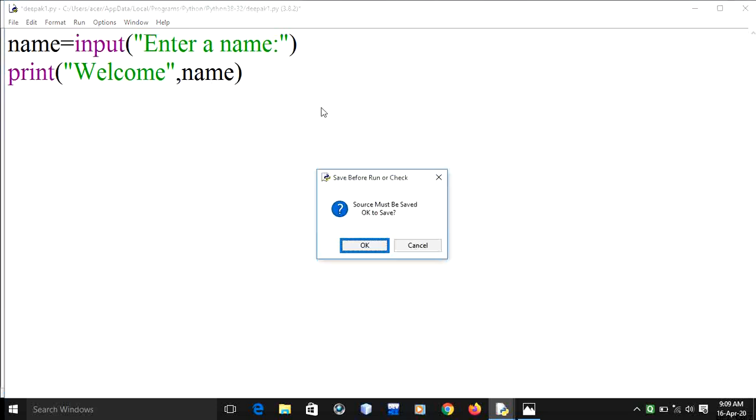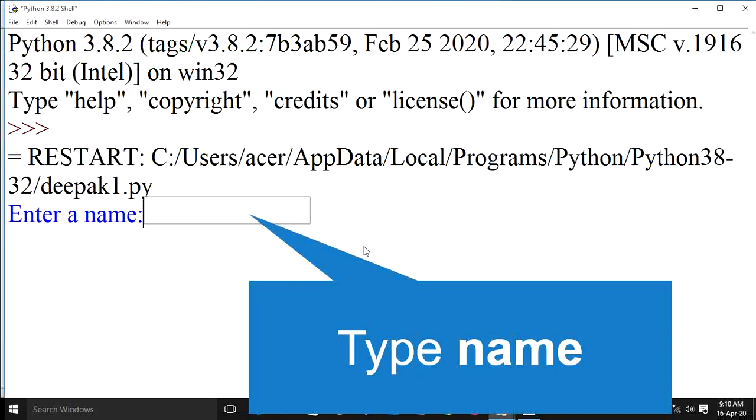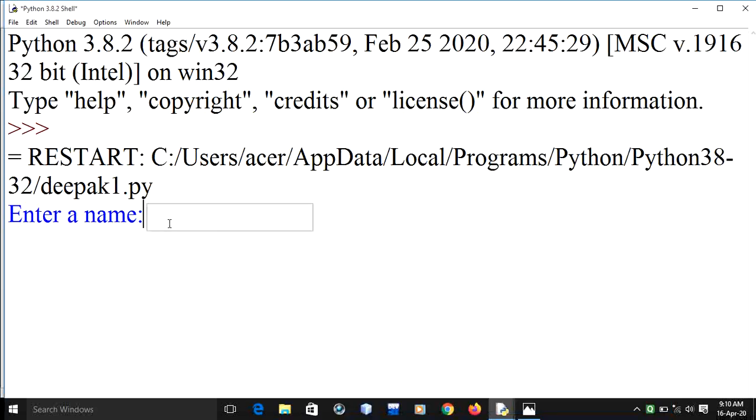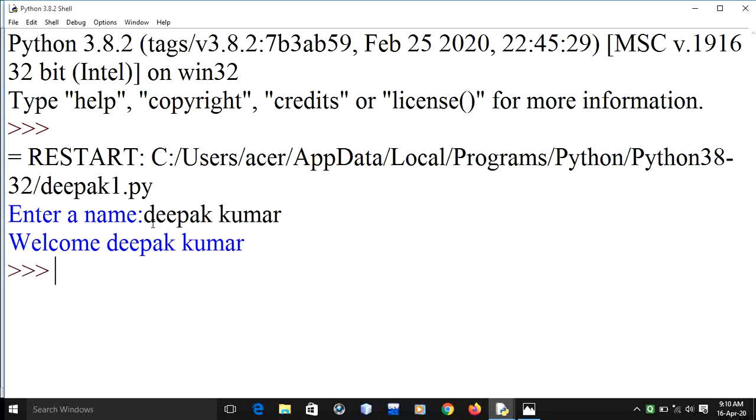When you press F5, the computer asks that the source must be saved, and you click the OK button. Then the computer asks you to enter a name. So let's say I have given Deepak Kumar, and when you press enter, it prints the next line, welcome and the name given by the user, that is, welcome Deepak Kumar.